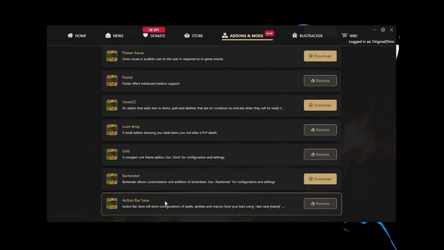I also use Action Bar Save as well, which if you type like /abs in game, you know when you sometimes change specs and it doesn't keep your action bar where it was and you have to reassign your abilities.